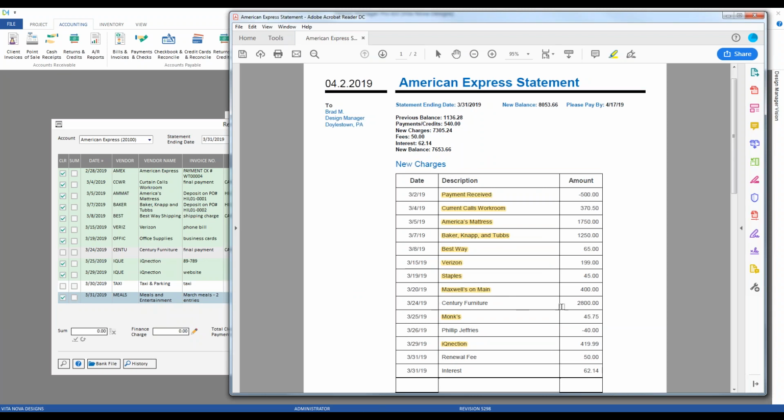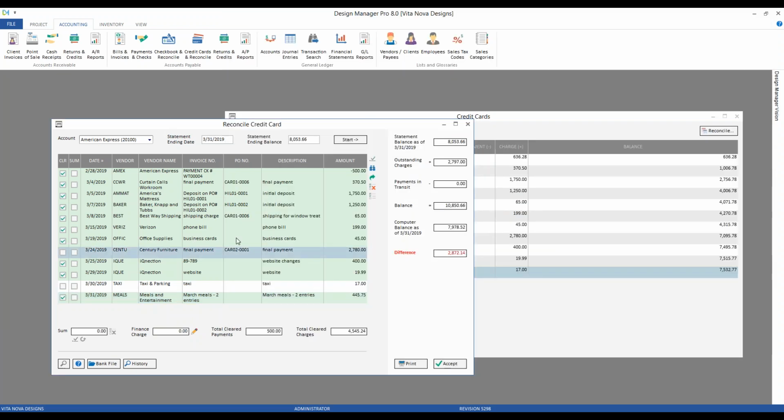Okay, now we're down to Century Furniture for $2,800. Well, we do have a listing for Century, but we're off by $20. So we need to research this transaction a little bit more. And if I go and truly see the vendor invoice that I received from the vendor, I can see perhaps that the freight for one of the components was higher than originally thought, or perhaps was simply put into Design Manager incorrectly. It doesn't really matter. It needs to get corrected.